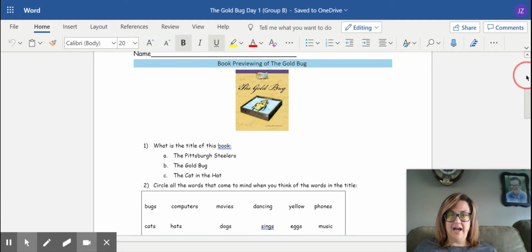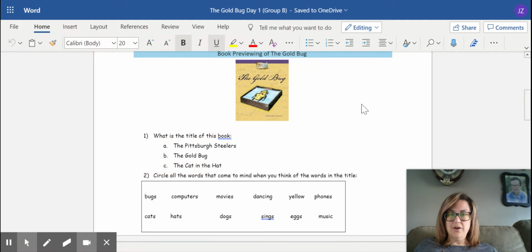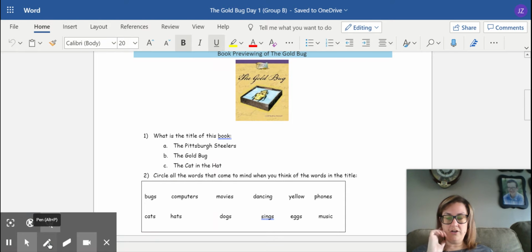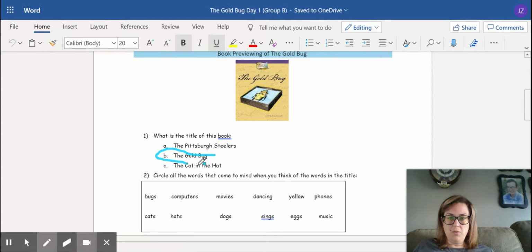Then we go down to the actual questions of the book. We're going to take a look at the book. It says The Gold Bug. The first question is, what is the title of this book? Is it A, the Pittsburgh Steelers, B, the gold bug, or C, the cat in the hat? With your drawing tool in class notebook, which should look like a pen, you can pick whatever color you want and circle the answer. In this case, the answer is the gold bug.